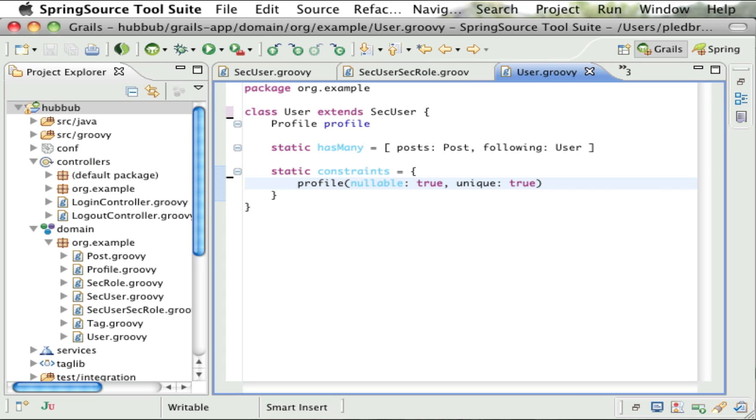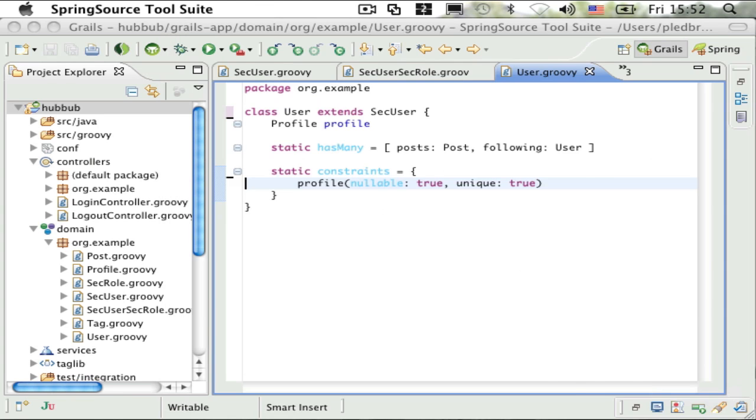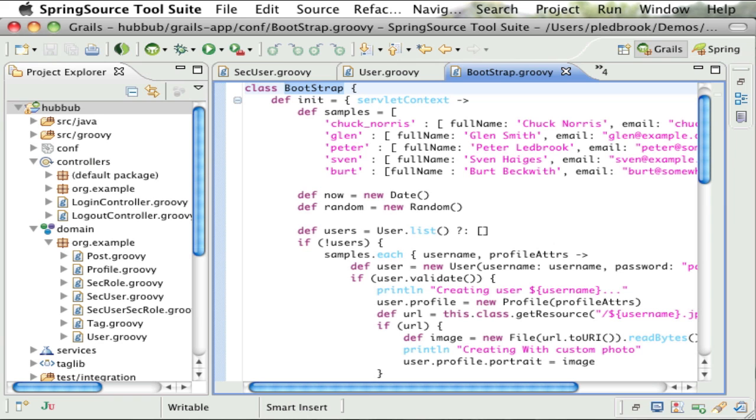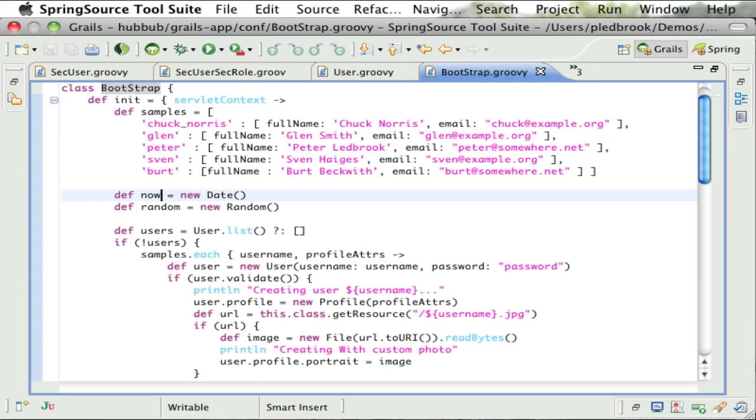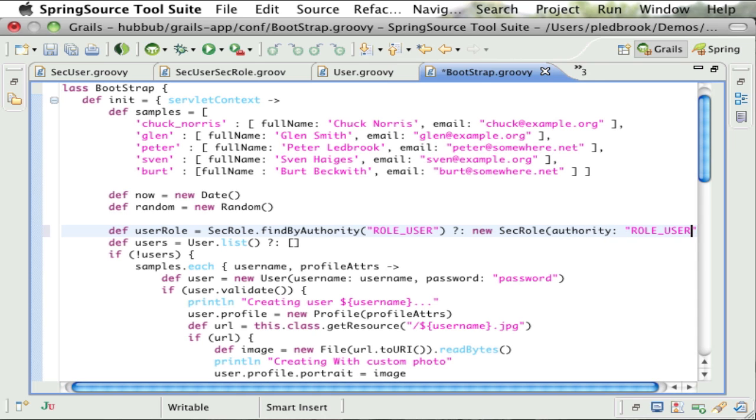Let's now take a look at the Bootstrap class, where we populate the database with a set of sample users. Since the User domain is now different, we need to update the code. First, I want to create a couple of roles. These will be used for access control, and roles are the standard approach in the Spring Security plugin. The first of them will be a straightforward user role, and the other one will be for administrative users.